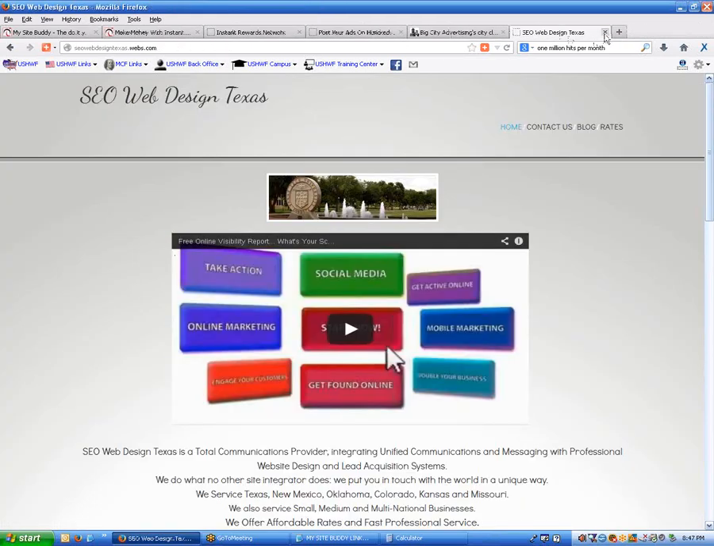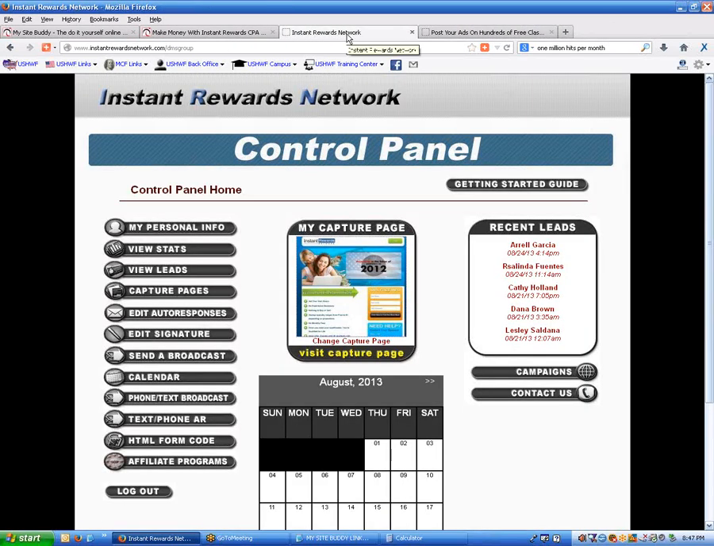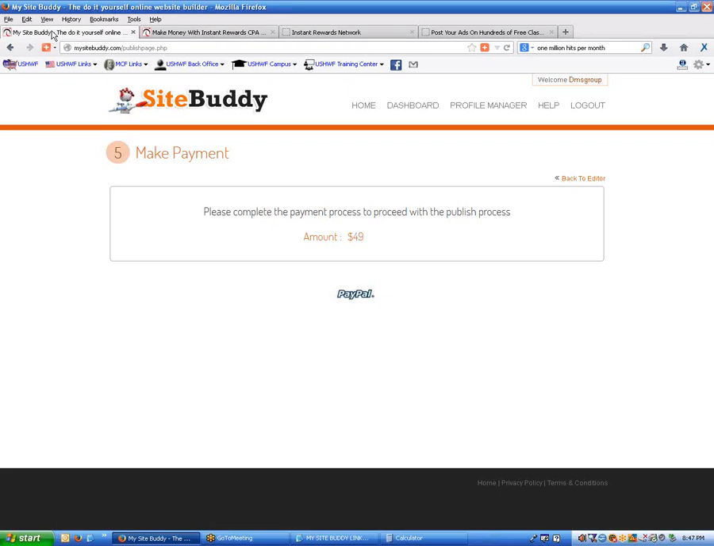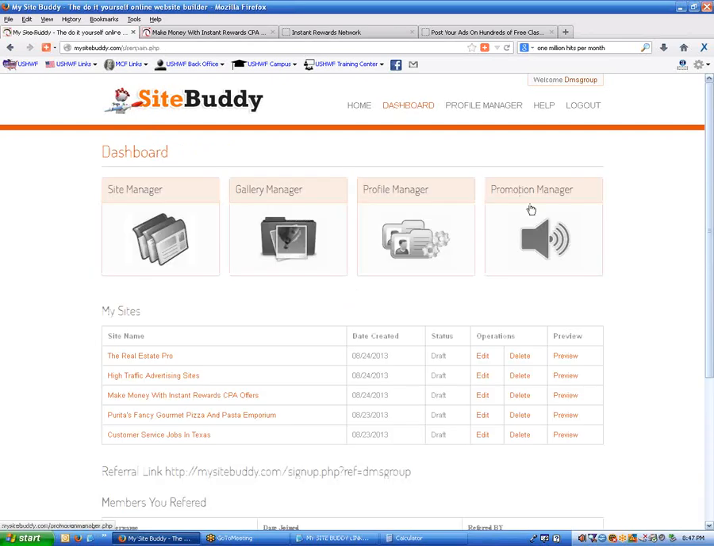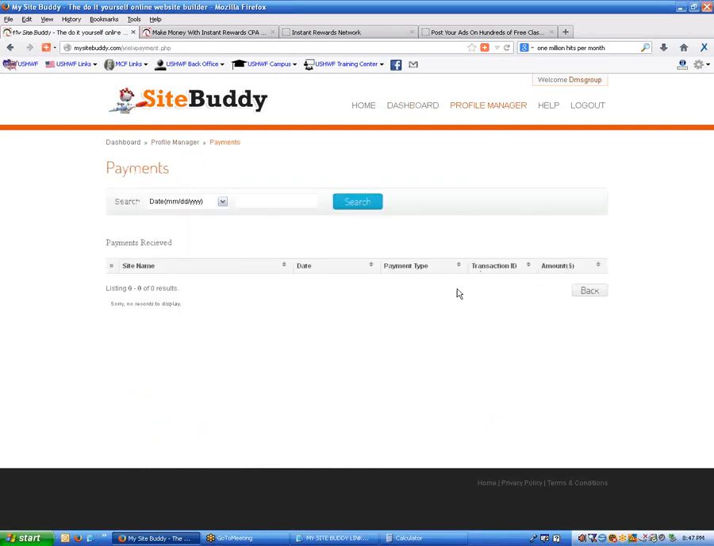So any money that I make that comes in through my affiliate sites like Instant Rewards or anything else, anything that I make in the way of commissions over here, I can guarantee you, I can look in here, go to my profile manager and look at the payment details. If I see payments, I just got signed up yesterday with this. This is how fast I work. I'm going to pay taxes on this. I get paid as soon as the payment's received over at my site, buddy, I get paid, okay?